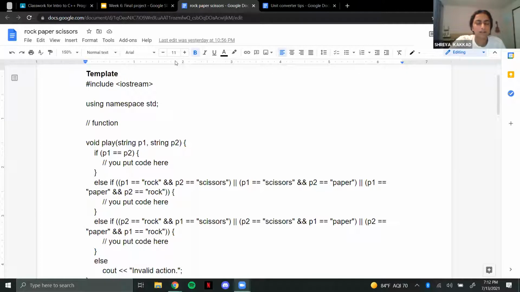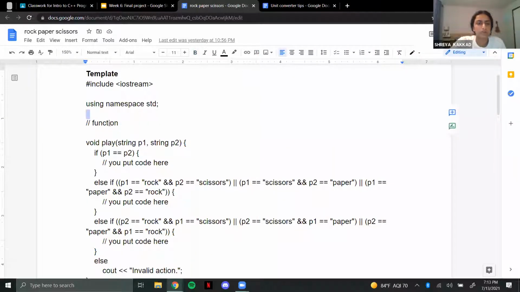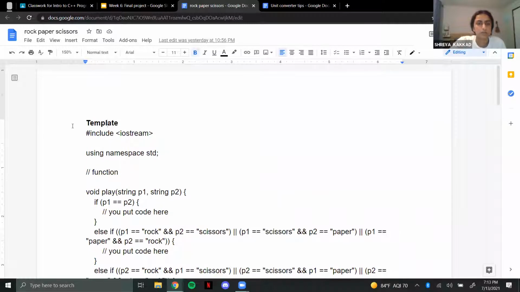So I just put the code in for what I just did, which was that example, where we basically just declared our two variables, had the user input them, and then we compared them with this statement, and then outputted the answer. So now I'm just going to go over the rock, paper, scissors thing, because this is sort of similar to what you guys will be doing today.